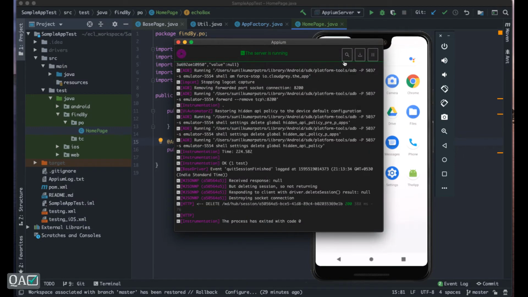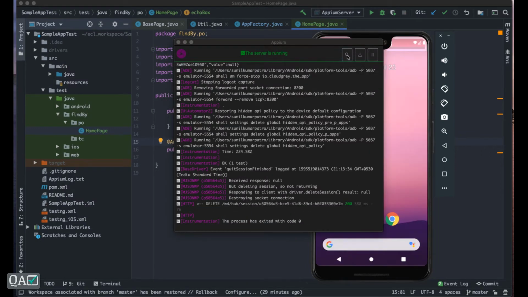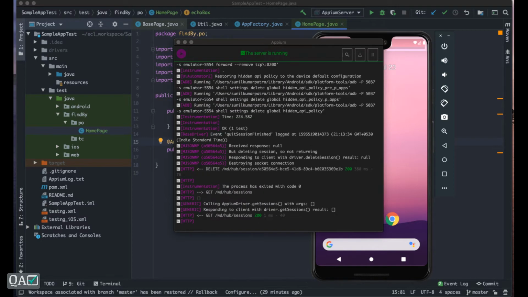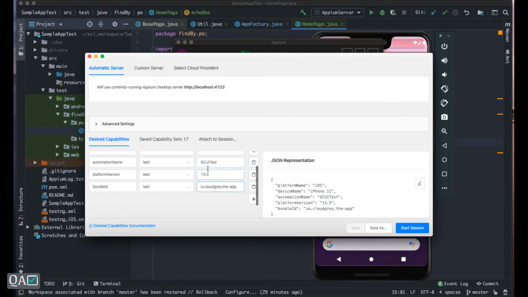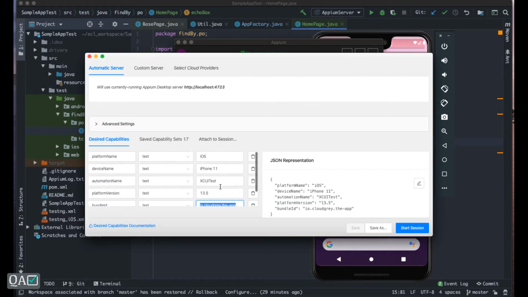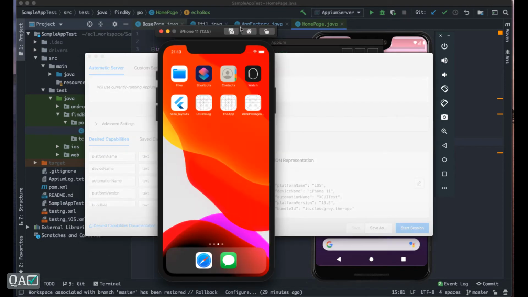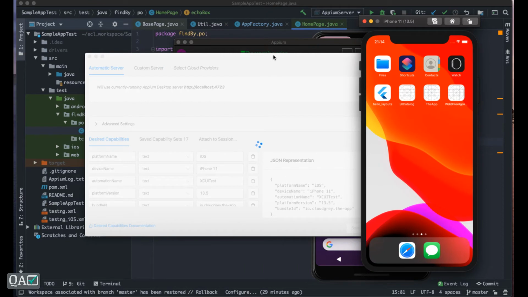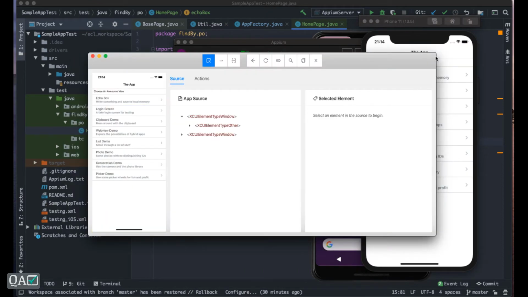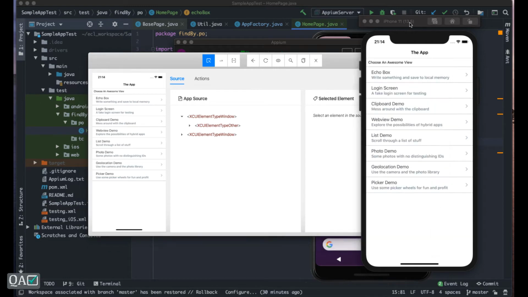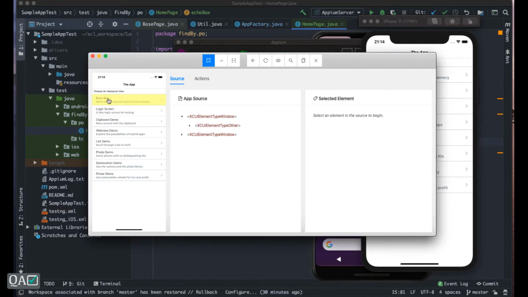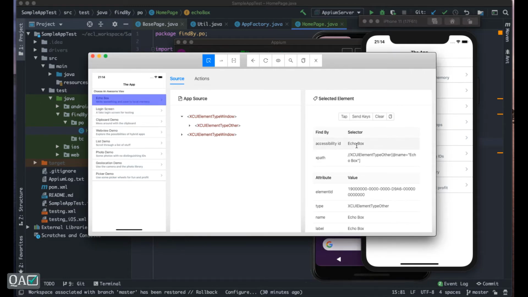Okay, let me launch the iOS one. So let me go to the iOS inspector. So it's pretty much the same, I've kept everything, only changed the bundle ID. Now let me start session. If you go to the iOS, it will close and launch the app into the simulator and the preview. Okay, you can see it is coming as a preview of the iOS app. The same thing, I will click on this, you will see accessibility ID is echo box.